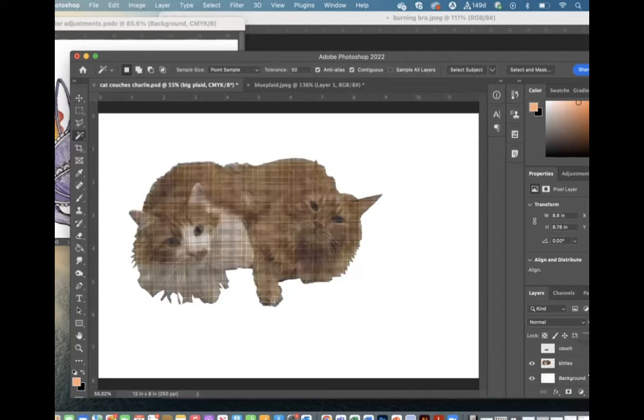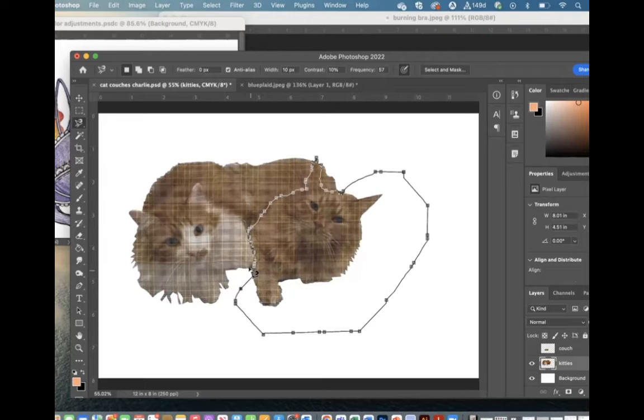Let's say I go back to my kitty layer and I'm going to use the magic wand or the magnetic lasso tool. And let's say I'm going to select another part of that cat shape. And I'm going to just go ahead and do this. I'll show you how I'll fix that.